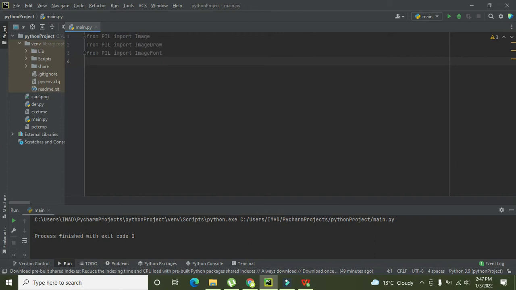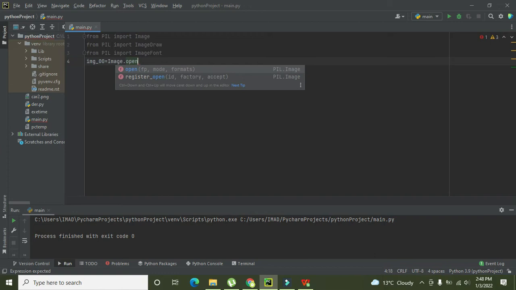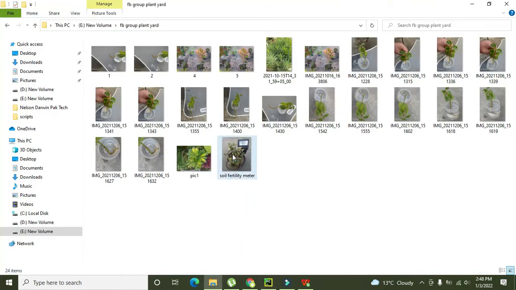Now we will declare a variable called img_00. This is our variable in which we can store any sort of data. We write is equal to, which is the assignment operator, and it will read the image and store it inside this variable, img_00. Now we use one function, Image.open. Image is the submodule, and open is the function of that module. In these parentheses we need to insert the image.